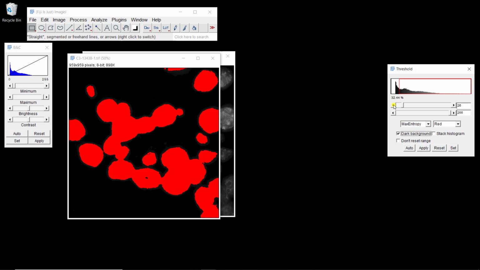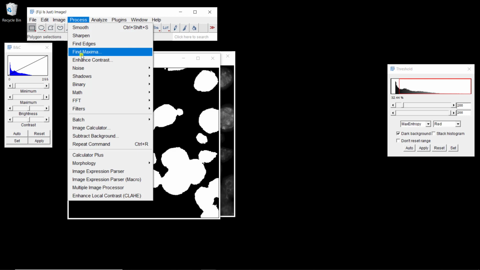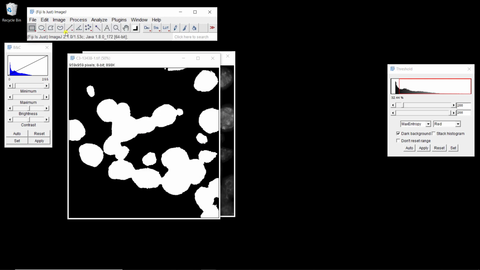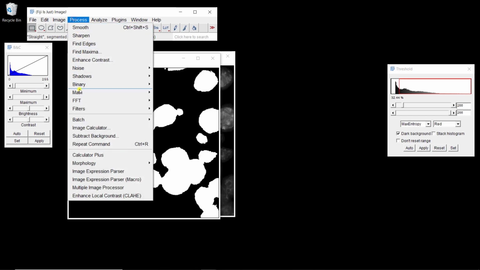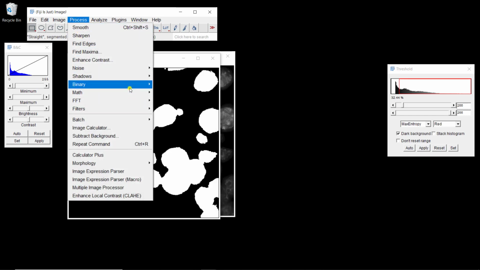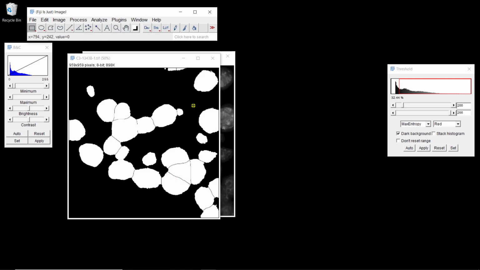So I guess this is pretty good. Let's just apply it. And now we're going to first fill the holes. So go to Image, Process, Binary, Fill Holes. And I'm going to apply a binary watershed, Process, Binary, Watershed. All right.